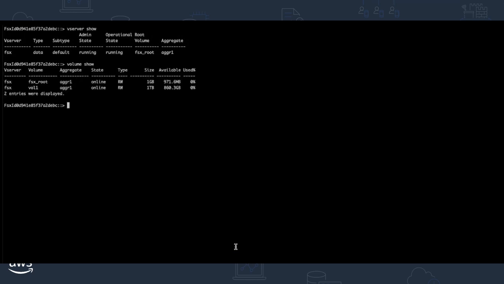Okay, so each SVM has a root volume. So you see fsx_root here, it's a small one gigabyte volume which is created by default. NetApp and we do not recommend customers to create data in the root volume. So there is another volume called vol1. There is where you can read and write the data. So here is the volume vol1.